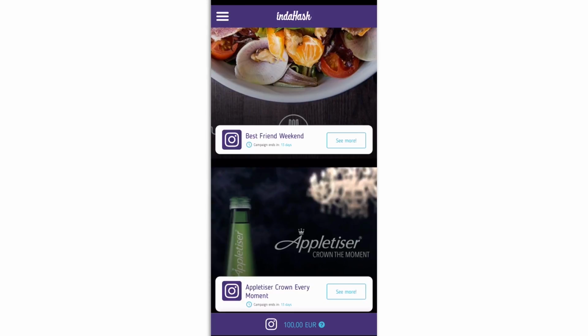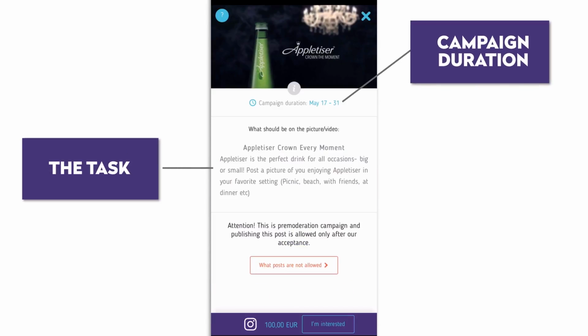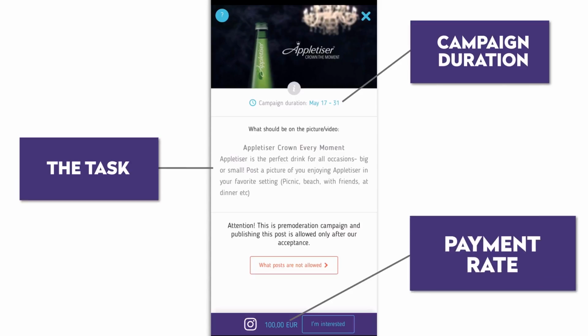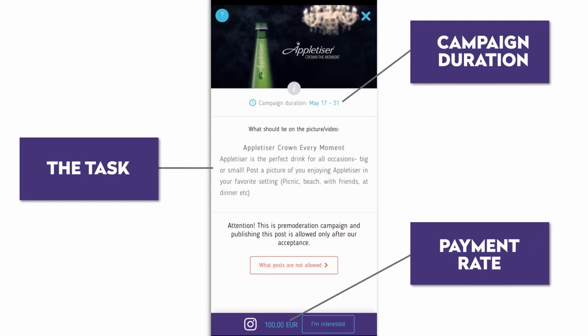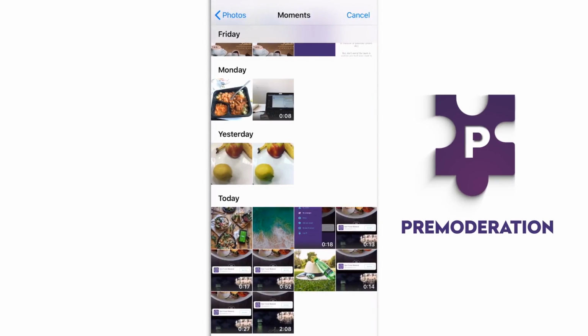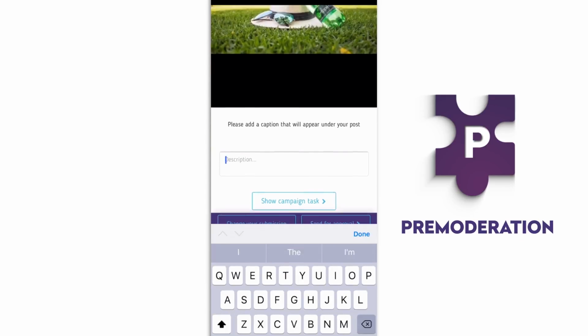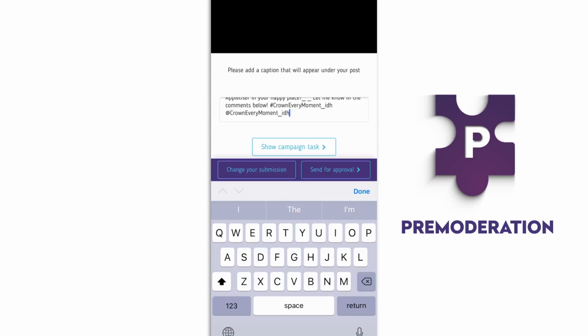Okay, so first when you open the app, you'll see the main campaign page. If you see a campaign that seems like an attractive brand to you, click See More. Here you'll see all the need-to-know information like campaign duration, the task for the campaign, and of course you'll see the amount you'll receive for accomplishing the campaign. And all the need-to-knows like tags and hashtags. If you like it, just click I'm interested, then make some content, choose Propose Content, and upload it into the app. You'll also add a caption and hashtags, then send for approval.